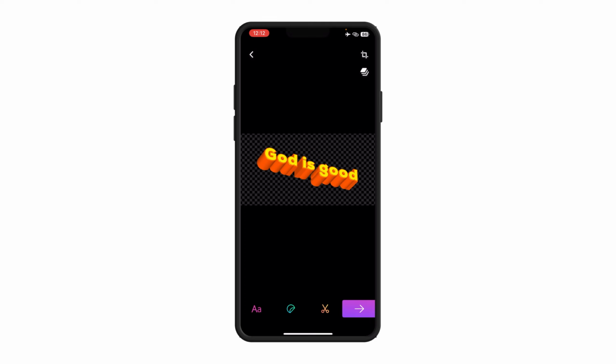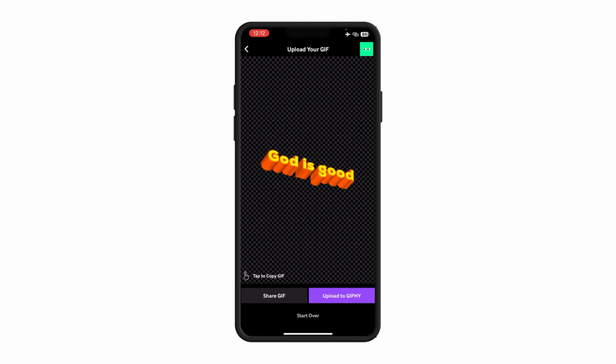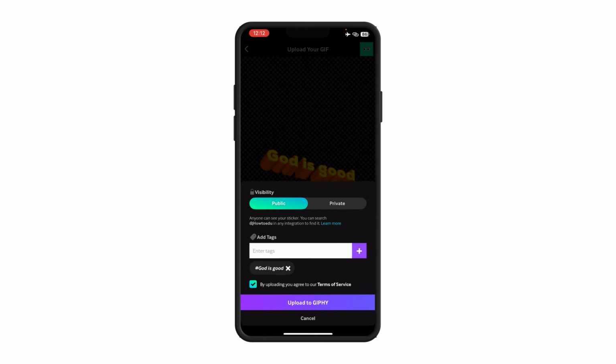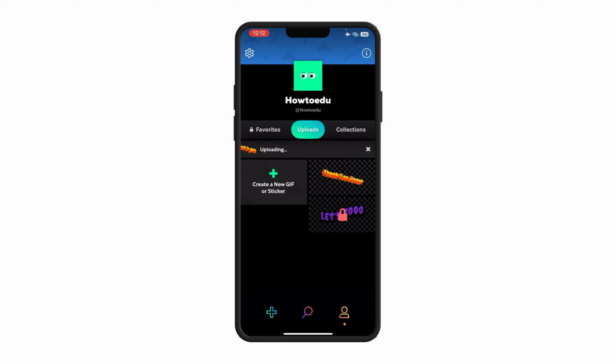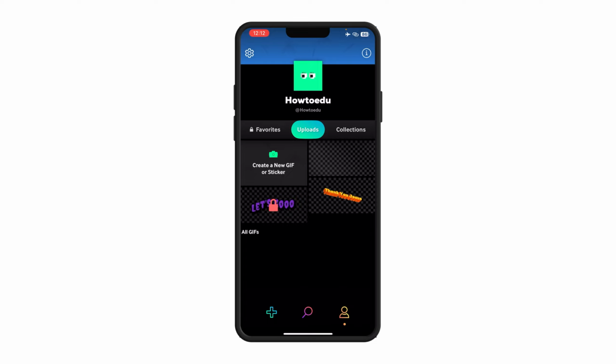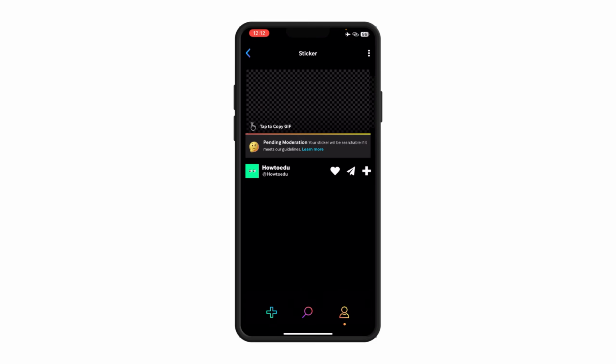So I'm going to click on done. Click on this arrow icon. Click on upload. Click on upload. So wait for it to gradually load up. So you can see it's done.